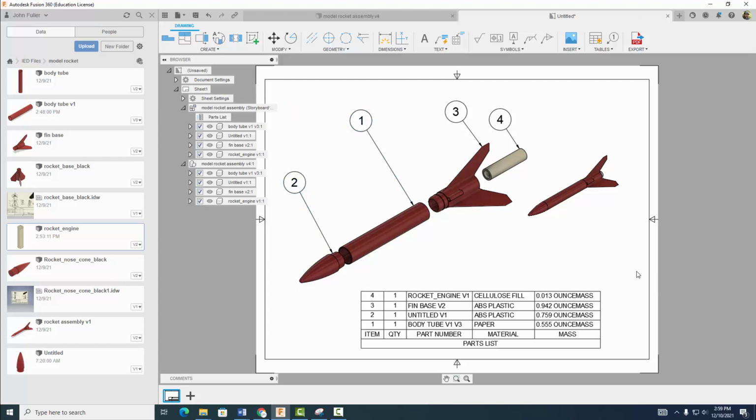All right, and there's a nice exploded view of your rocket. When you're all done, don't forget to save your work.